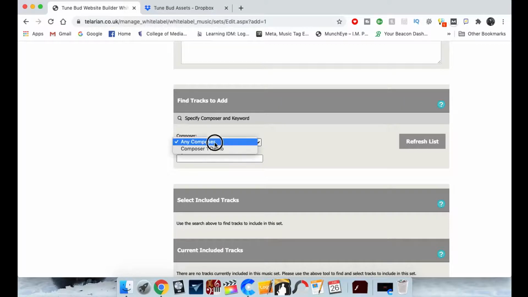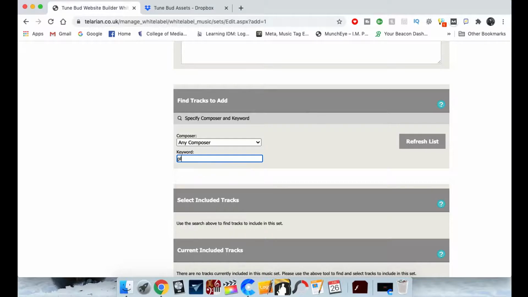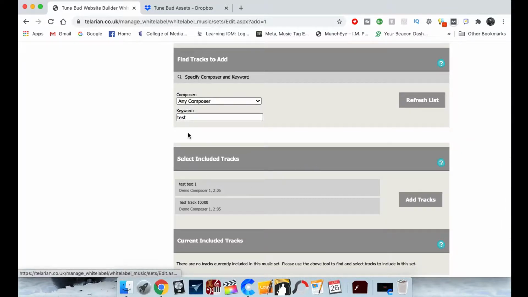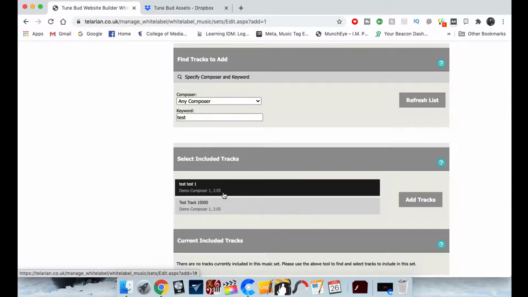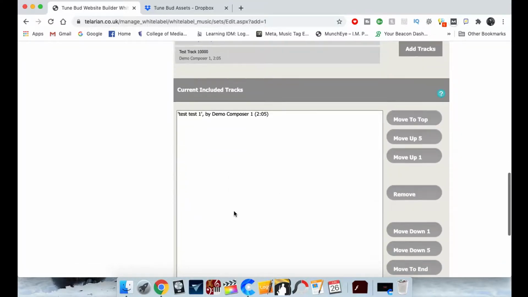So we can actually see all the different composers in our library on this drop down. We've only got one in this test website at the moment. You can also search tracks by keyword. Let's just go to test. And it'll come up with some of the tracks down here which match that keyword. So I'm just going to click on this one and add that track. And that's been added to the playlist.